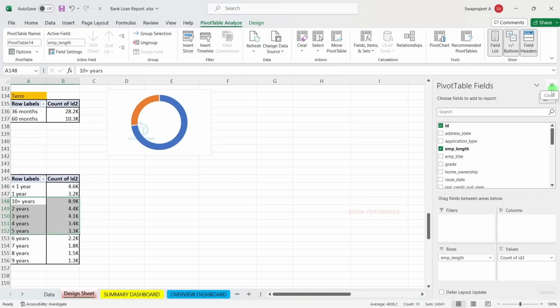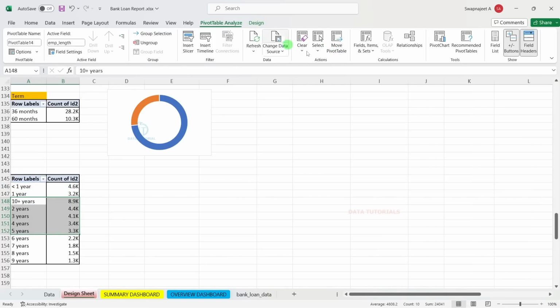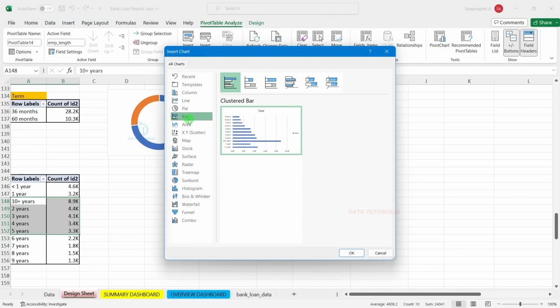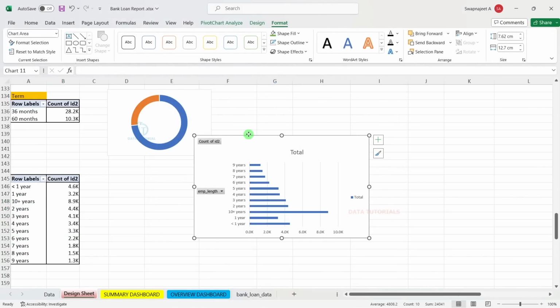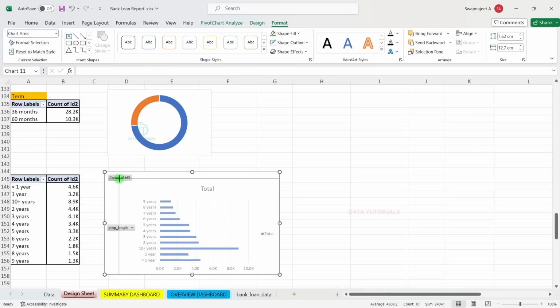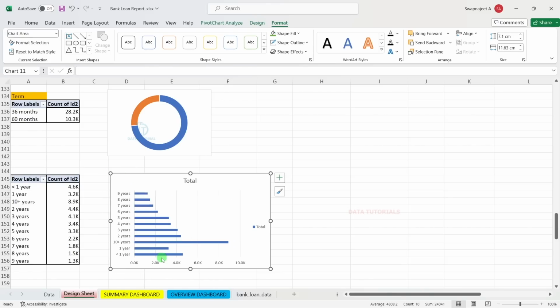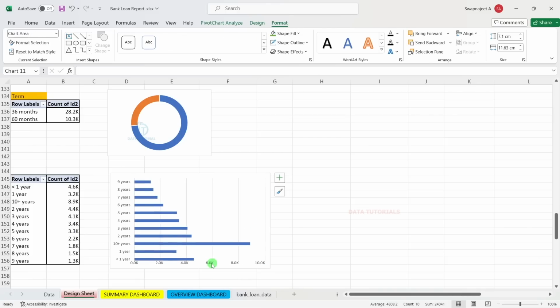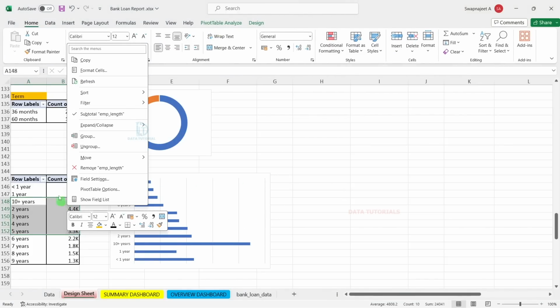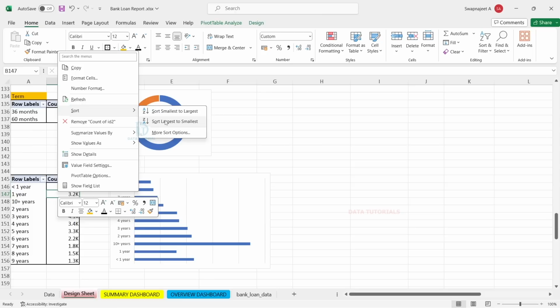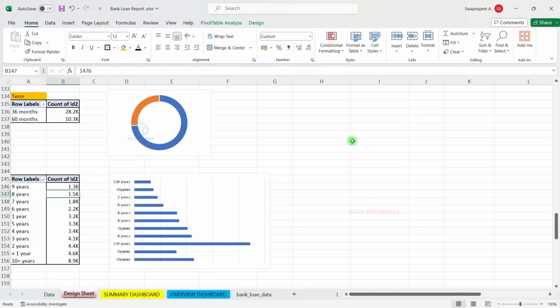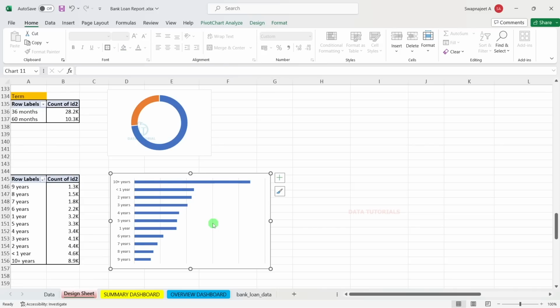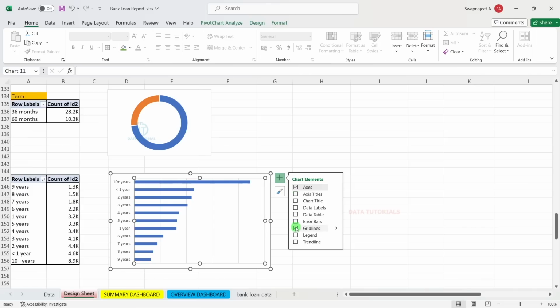Select this entire thing, close this, go to pivot table analyze, pivot chart, and here we will be taking the bar chart and just click on OK. Okay, and bring it over here, right click and hide all the field buttons, then delete this, then delete this. Okay, now I will just right click over here and sort from smallest to largest. As you sort from smallest to largest, this will be in opposite order. Okay, and we want this in this order only. So just delete the grid lines as well. So I'll just turn off the grid lines from here.